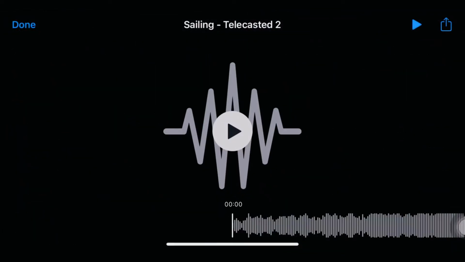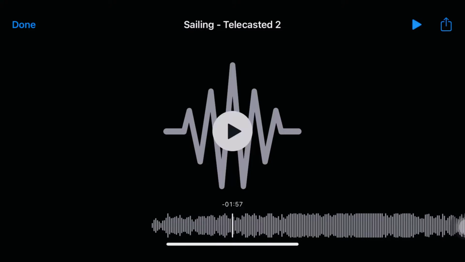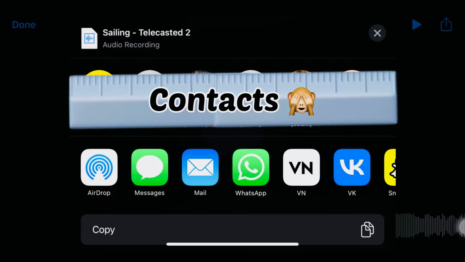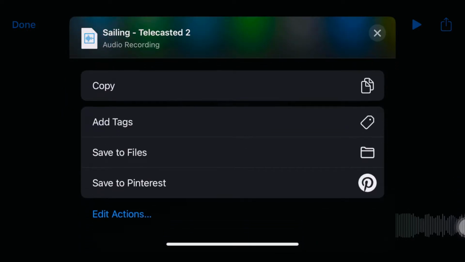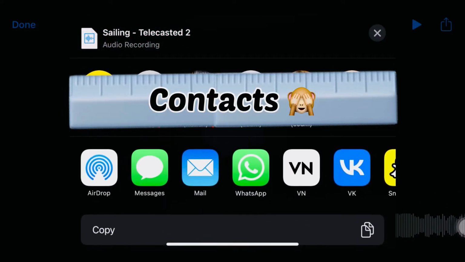You want to click on that. You can also preview it here as well. And then you click on the share again. Now, you can also share to save to files if you've not done that, but for me, I also like this process because you can directly save it to your editing app.